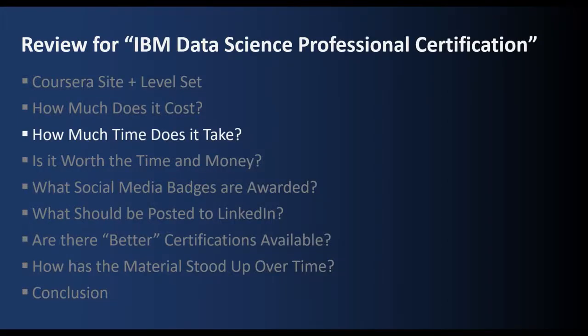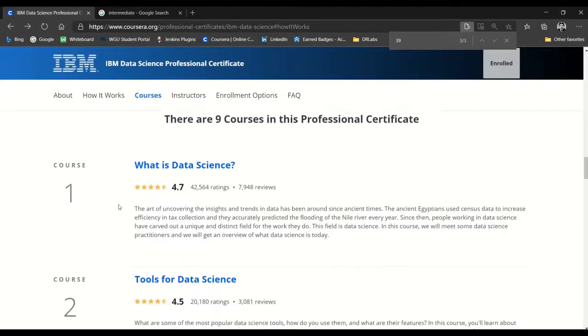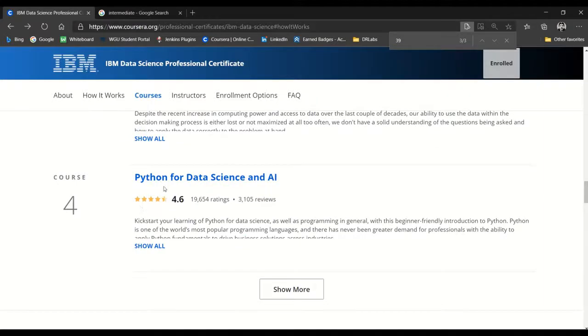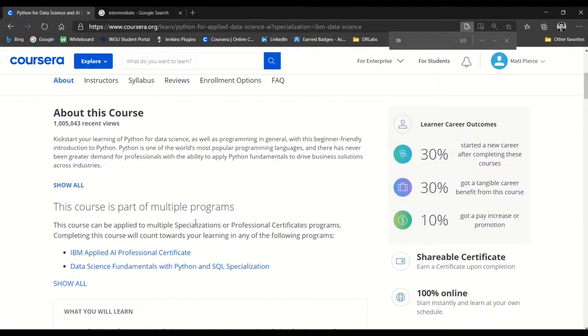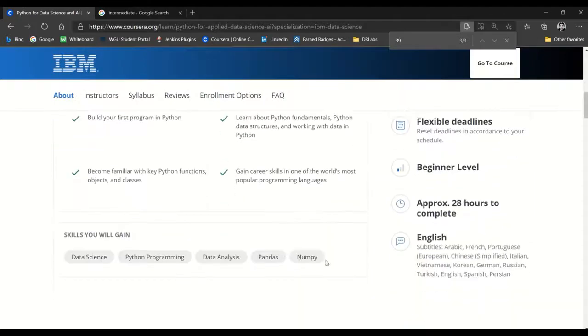Next, we'll discuss how much time it takes to complete the certificate. From the Coursera site, if we scroll down to any given course and click on the course details link, the page comes up. If we scroll down, they have a lot of details on the course, and it'll tell you approximately how many hours that given course will take. But these numbers aren't entirely accurate.